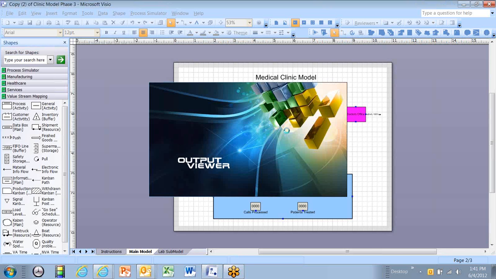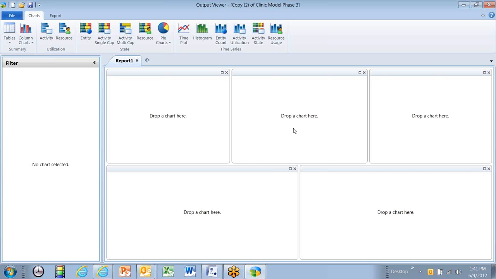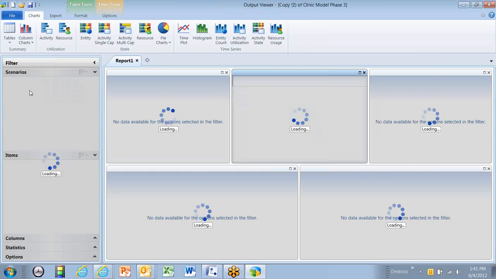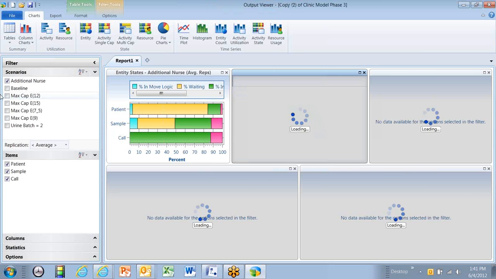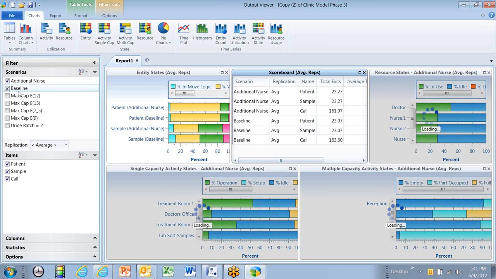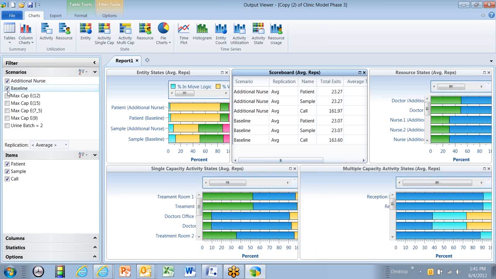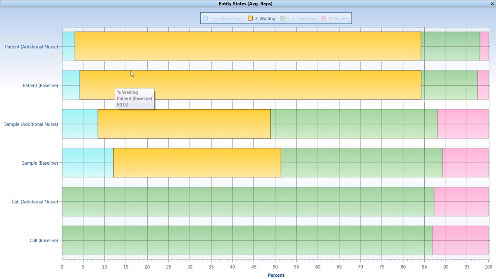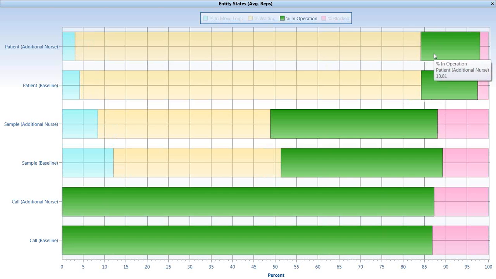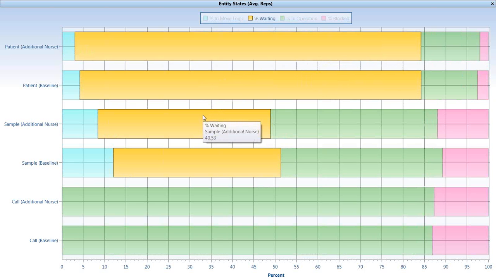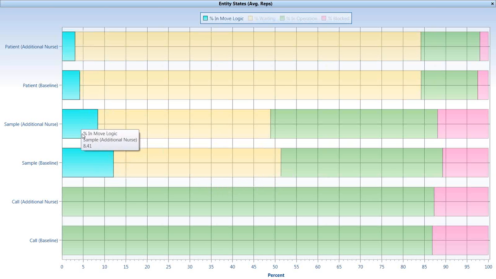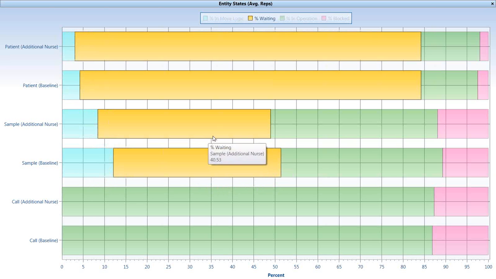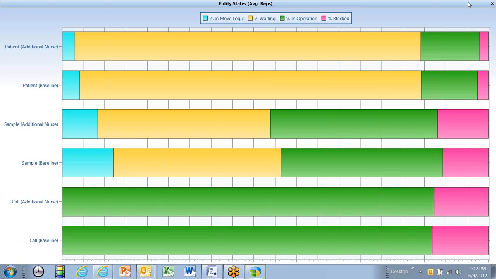Okay. So now that we've run it in multiple scenarios, we can come in here and generate the reports. So we can generate comparisons, like additional nurse versus baseline. We can look at the reports and say, okay, baseline for patients, here's what happens. We add an additional nurse, it really didn't affect things that much, right? It looks like samples had a little bit less move time for the additional nurse, but it didn't have a big impact.